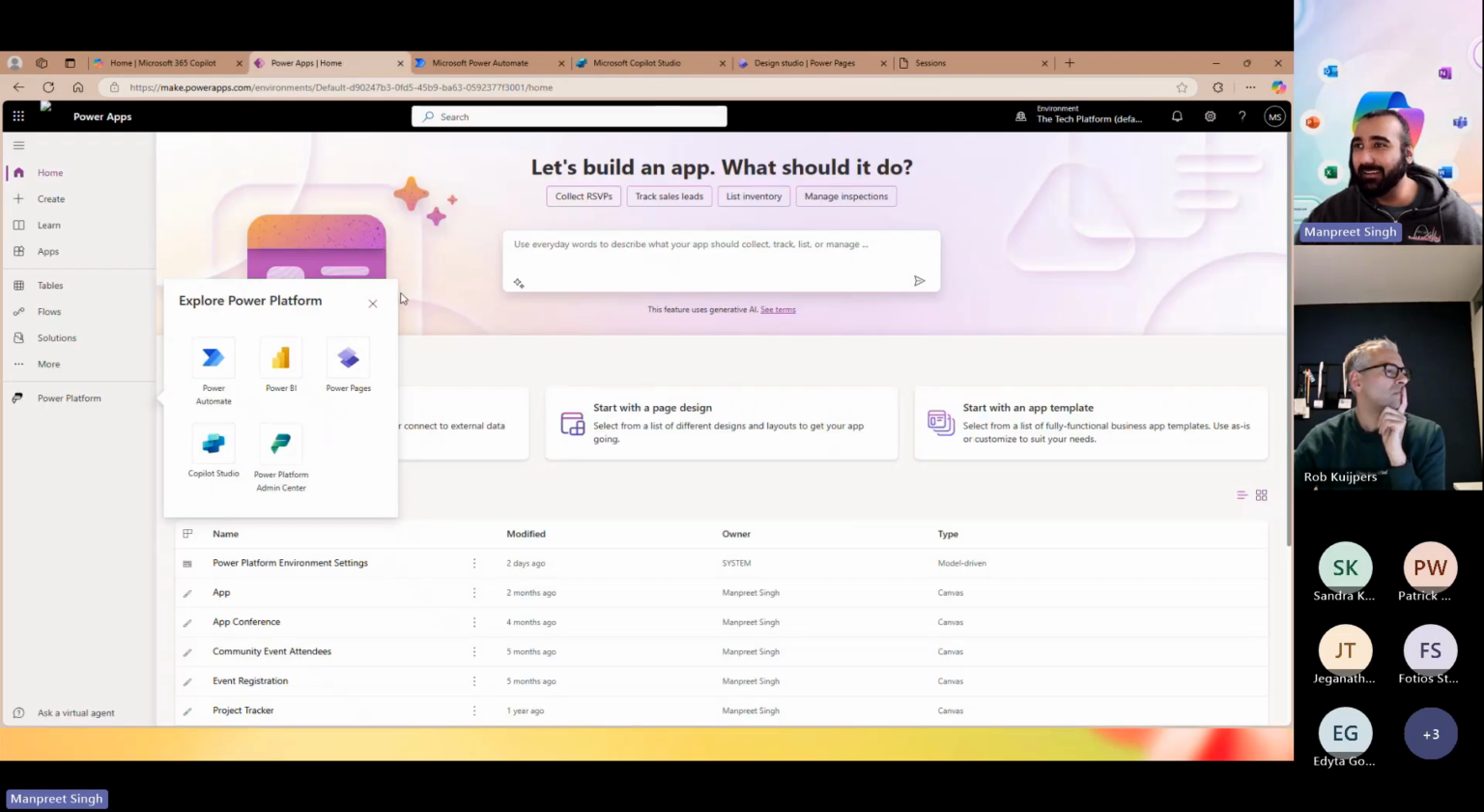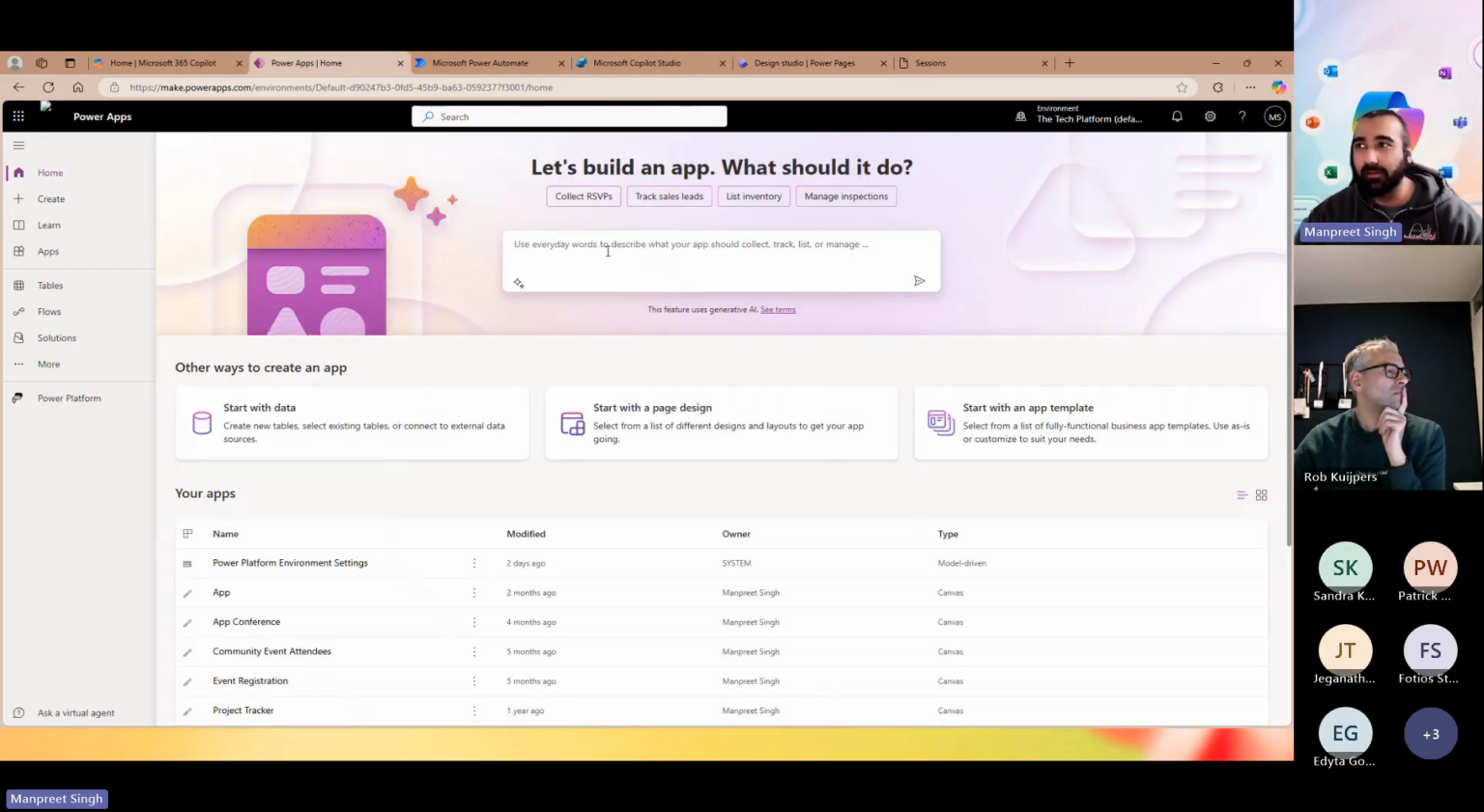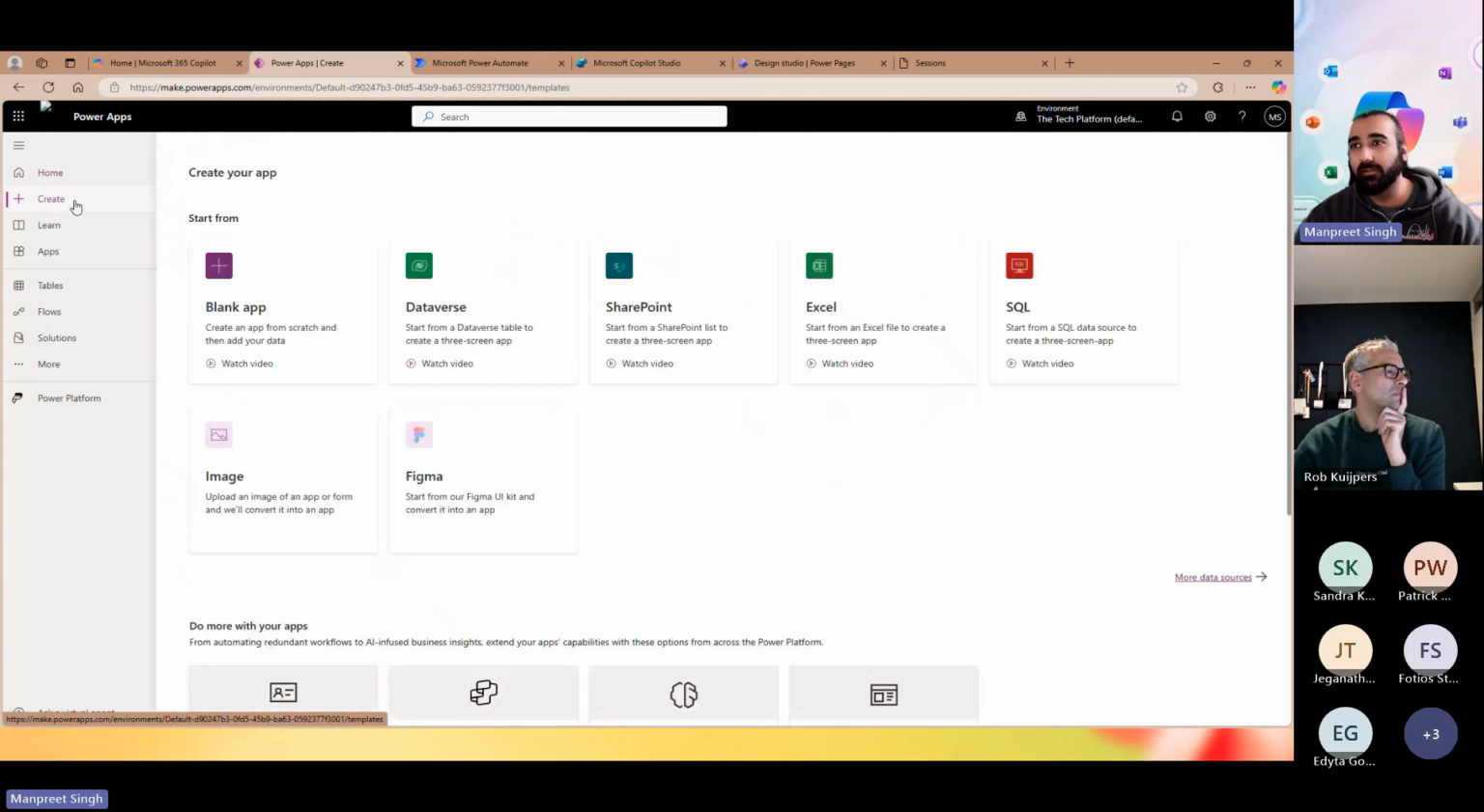Now, coming to Power Apps, right? Similar function as I was talking about, I can go in here and create a blank app, Dataverse app, SharePoint app, Excel, SQL, or Figma, or an image. Homework for you, if you have not tried: take a notepad or one sheet of paper. Put a form, right? Name, a small box. Email ID, one box. Phone number, one box. Take a picture, upload it here using Power Platform. It will create an app for you. You just capture your picture and the fields.